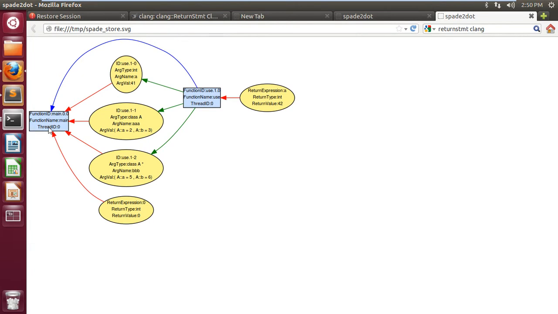This is a process, the function main, and this is the first argument that was passed when calling the function use. This is of type int, argument name is A, and argument value is 41. This is the second argument. This is of type class A, argument name is AAA, and argument value is. So notice how the class is printed. This is the class name A, this is its first field A, and this is its value 2. This is the second field, the class name, second field, and its value.